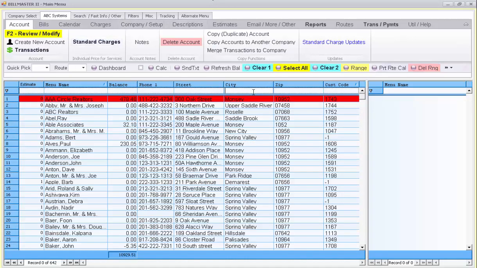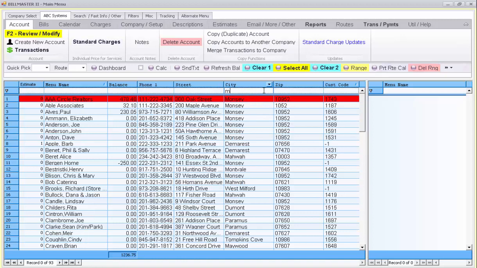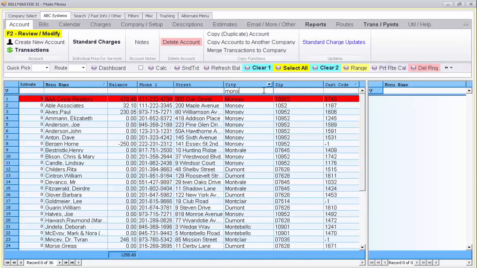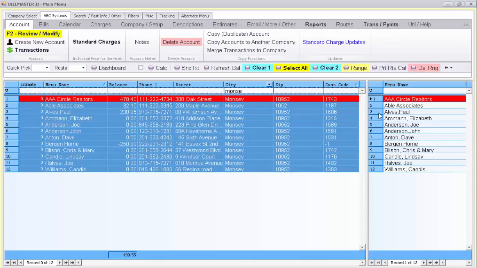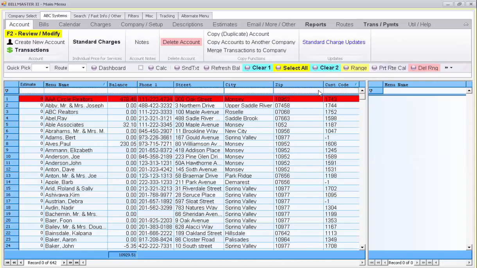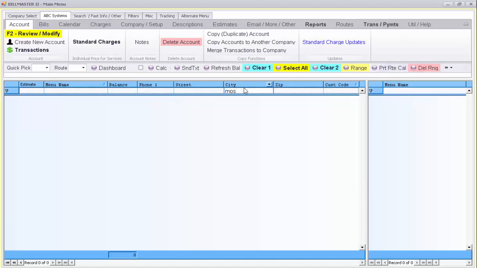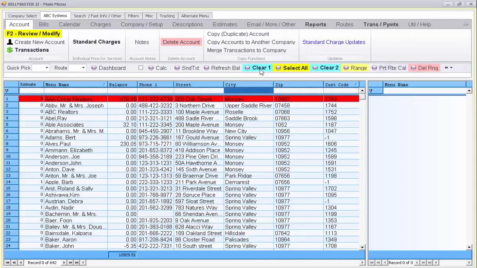Also, grouping by city or any other column. So if I want to find all the people in Muncie, I type it like this. Then I can do a range selection and pick those 12 people. Hitting Clear To brings me back to the same choice. Also, if I type and then I want to clear out my entries, I hit Clear 1, and that clears all the entries that I've typed in below here.